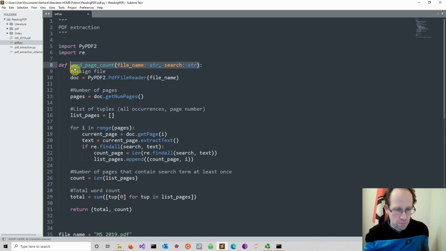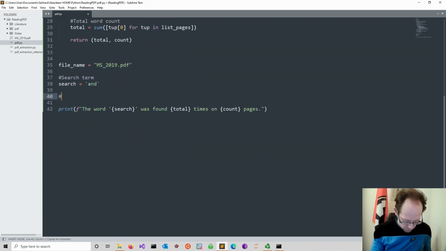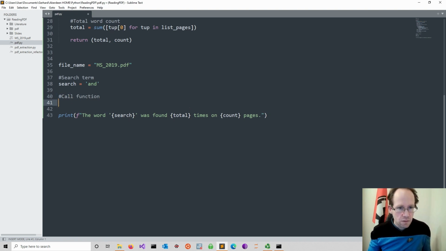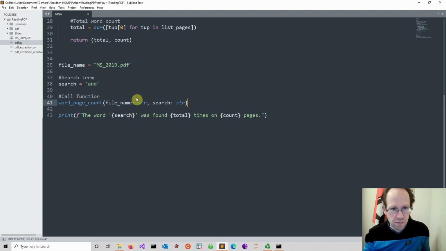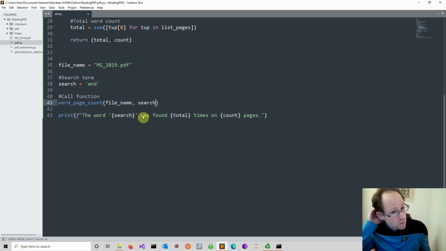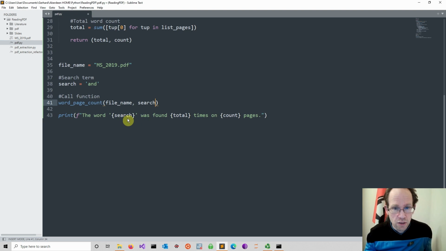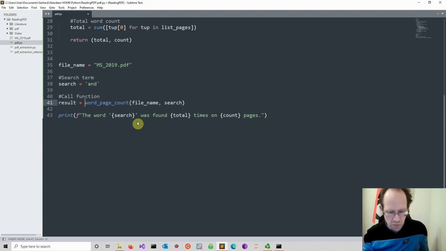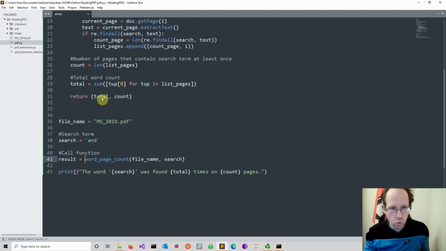And in the end, I could then use this function and run it. Yeah, let's just do that. So further below, I just call the function. And we specify here a particular file name and a search term. So that should do it. We could now call this maybe result or something, otherwise it gets quite long. And of course, now the result contains total as the first element of the tuple. So we would have here result 0, and then here result 1.